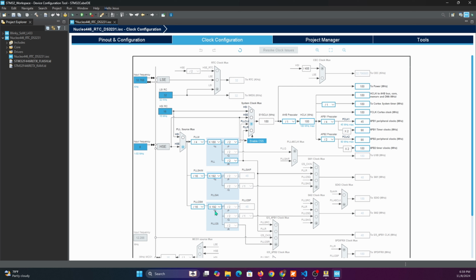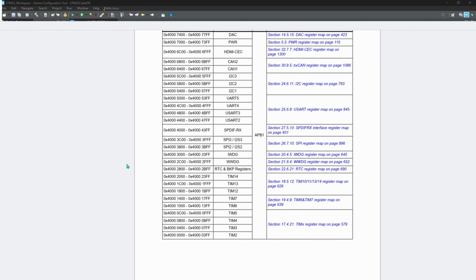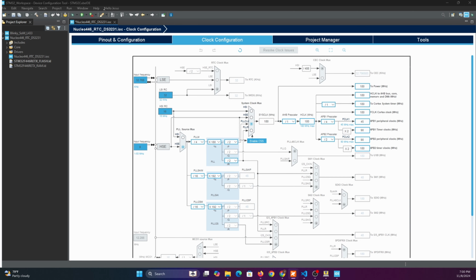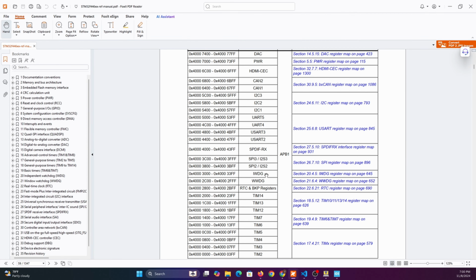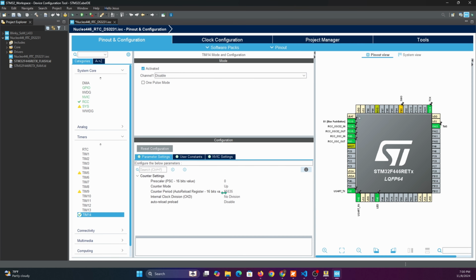So you need to check the data sheet of your device to verify where it is connected. I did that for my board, for my microcontroller. And as you can see here, timer 14 is connected to APB1. APB1 here is running at 90 megahertz. So I'm gonna divide this by 9,000 just to bring the clock down to 10 kilohertz, and another 9,000 here.